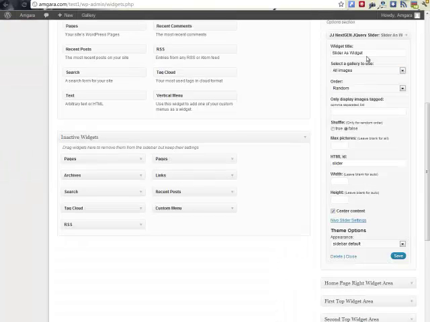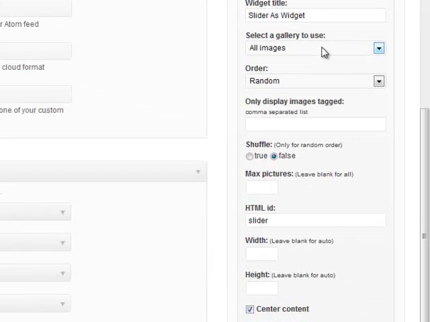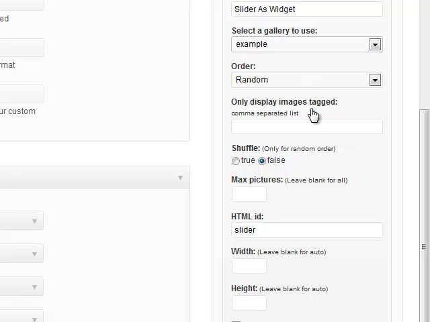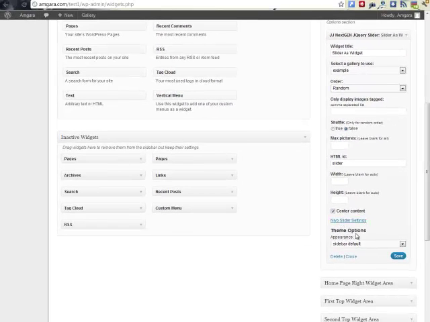Most of the options you can leave as they are. You need to select your gallery, which is the gallery we just created, example. So I select example. You can select the order. Most of this stuff is self-explanatory. And then there's also Nivo slider settings, which are a little bit more advanced. You don't really have to mess with this stuff if you don't want to. The main thing is just selecting your gallery and then saving it, and you're all set.